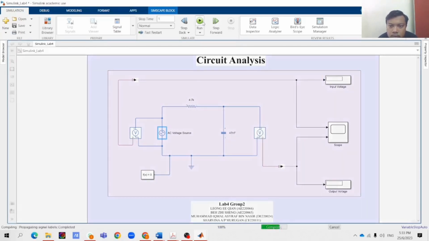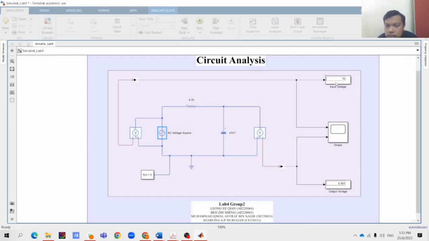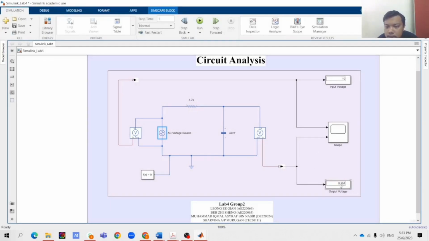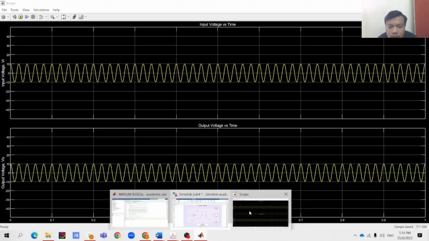Then we run this simulation. So for the input voltage we get 10 volt, but the output voltage we get 9.951 volt, and the graph we get is like this.